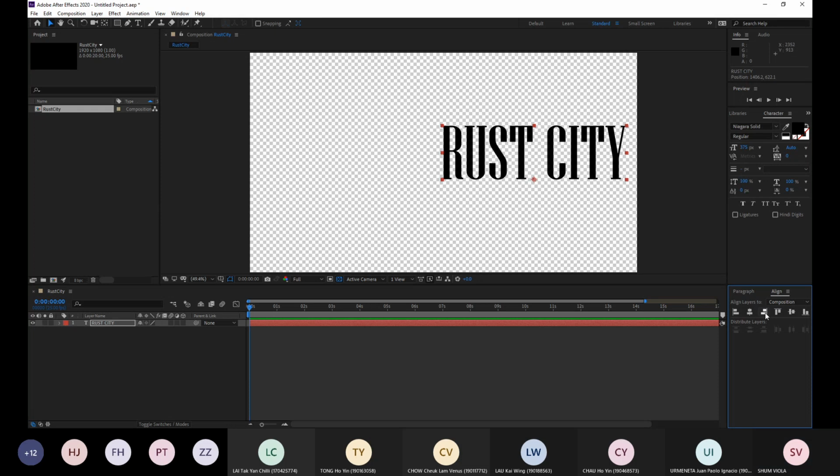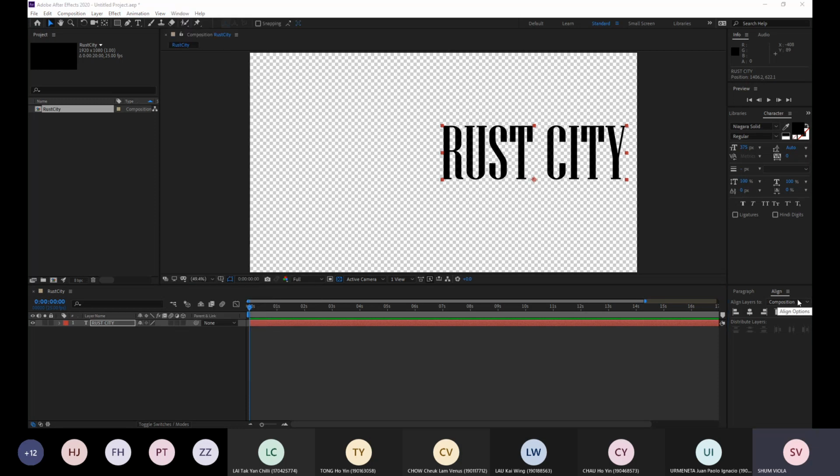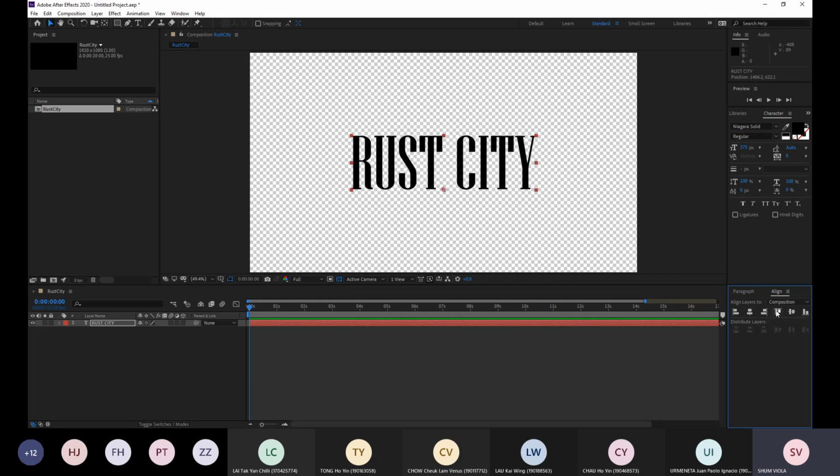For the next step, you need to go to the window, align, and then you can choose align layers to composition. Then click on align horizontally and align vertically. Now your word is at the center of this composition. So that is the first step you need to do.